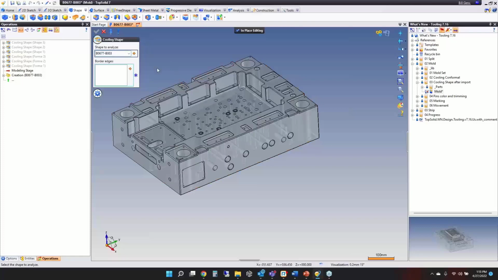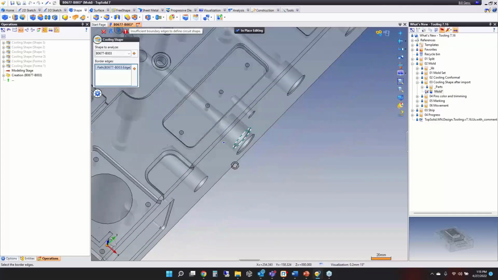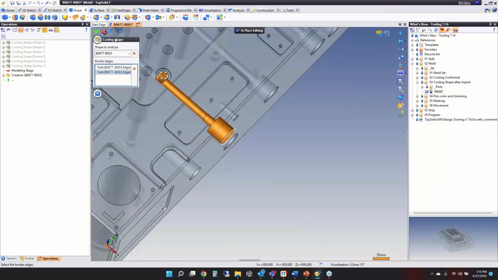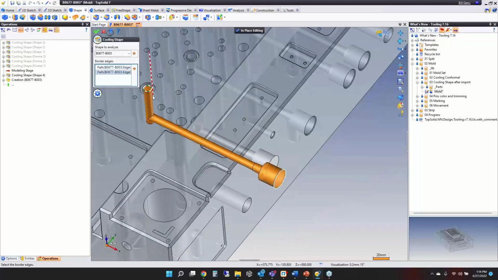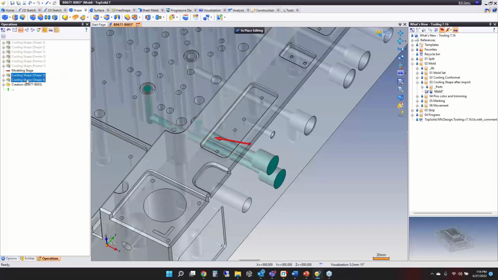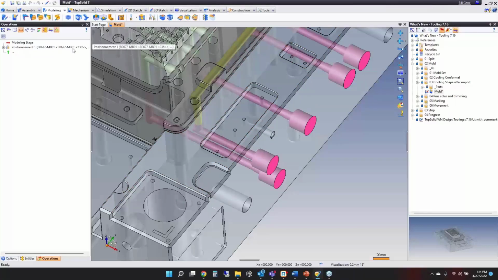So the shape to analyze, that shape, and you choose the border edges. For example, I'm going to choose that edge, and that connects right to there. And you do this for each of the cooling circuits. If there were multiple lines coming in, you have to choose all of those edges. And then this is defining the cooling shapes, which in turn, and I'm going to get rid of them because I don't need them, allows you to run any of the analysis inside a mold. So we'd have to bring this into a mold document, but then you can run any of the analysis tools inside TopSolid Mold.